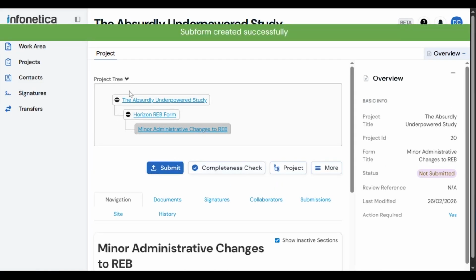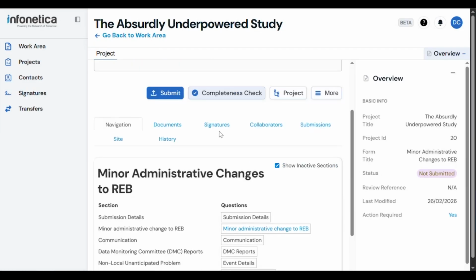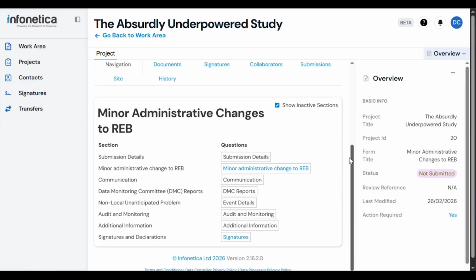You can see here in the project tree, this is now housed under the main form. And this is what it looks like. This is still very much in progress. There are some changes that need to be made. Each submission, the first page will be some guidance text as to what this form should be used for. And you can see all these sections are grayed out.